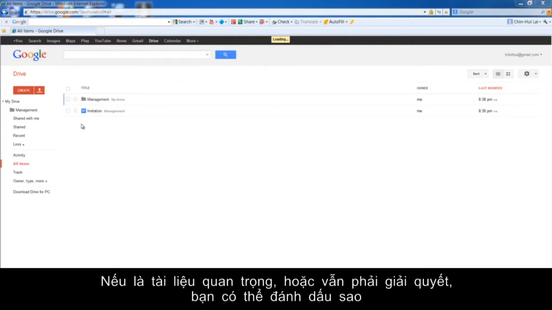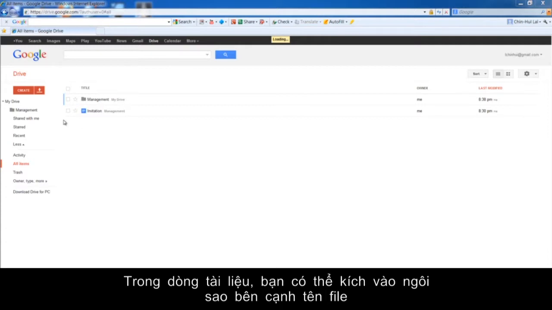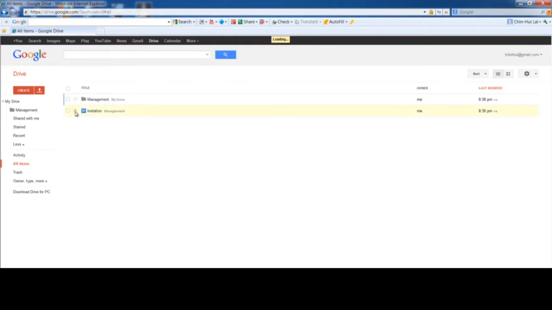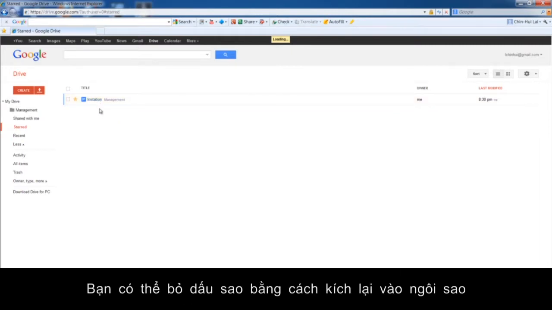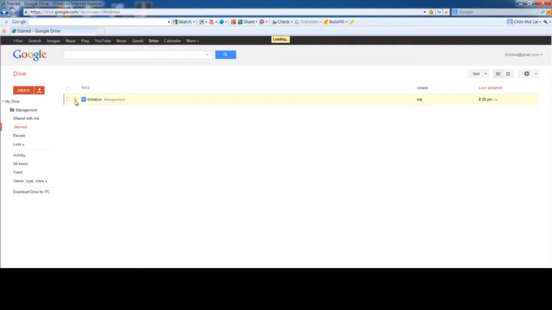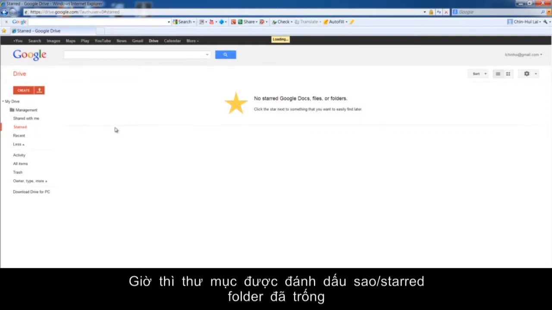If a document is important or still has to be dealt with, you can mark it with a star. In the document line, you can click the star next to the file name. The star will turn into a yellow star. In the star folder, you can find all the starred documents. You can remove the star by clicking the star again. Now the star folder is empty.